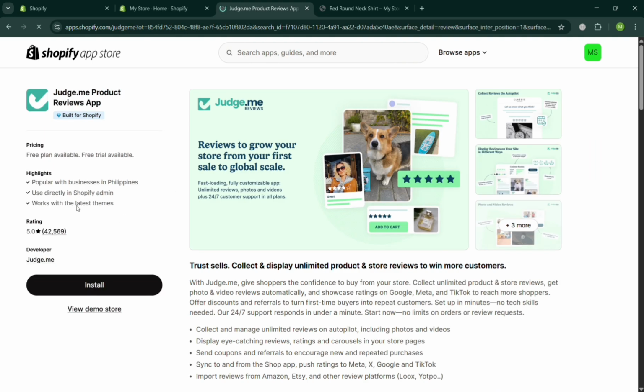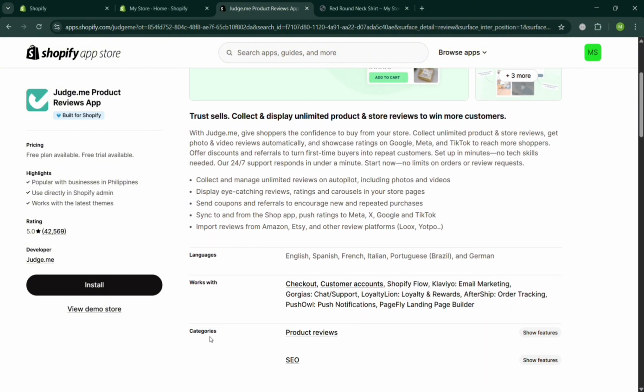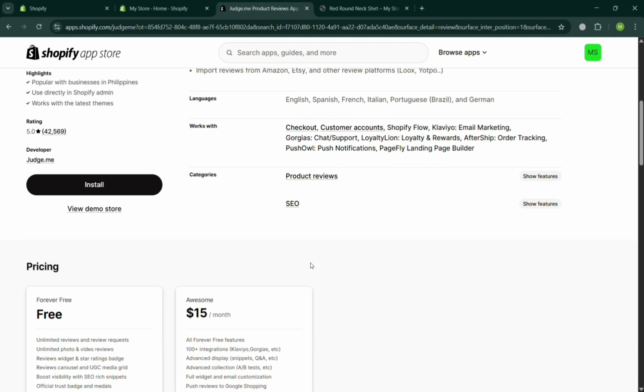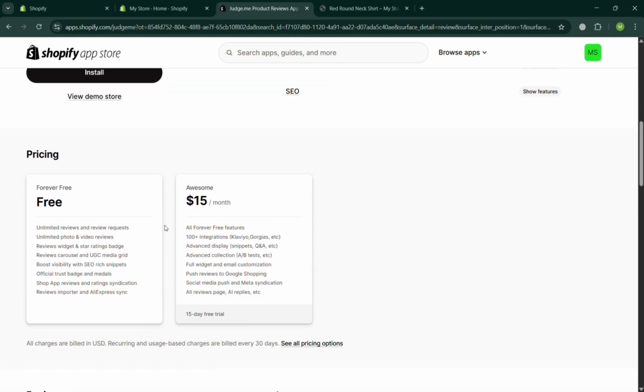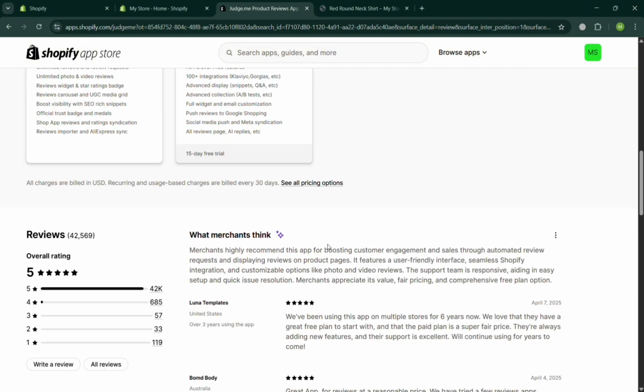reviews app. Upon clicking on it, from here it will show you all of the details, including the features it offers, which help you collect and manage unlimited reviews on autopilot, display eye-catching reviews, send coupons and referrals to encourage new and repeated purchases, and many more. And aside from that, if you scroll down, it will show you the pricing plans that they offer. They offer here the free plan and also the awesome plan, amounting to $15 per month, with each corresponding price and also a list of benefits included in here.